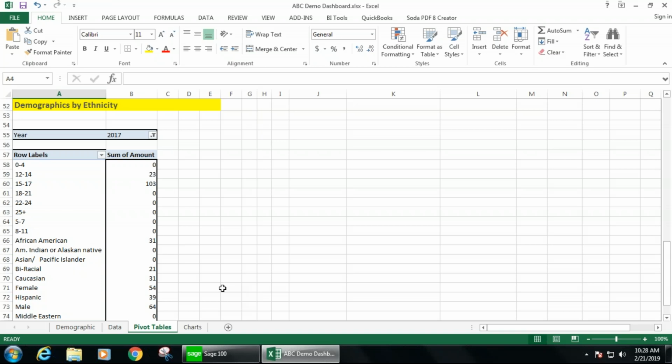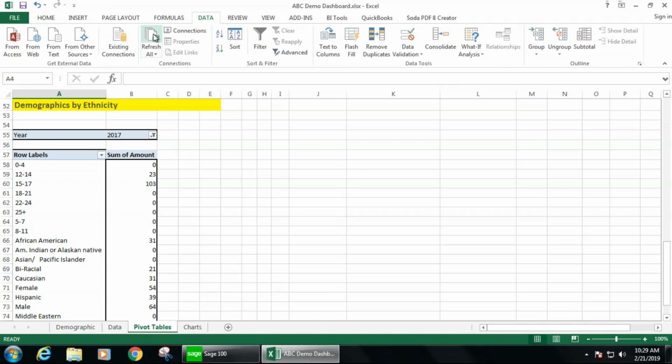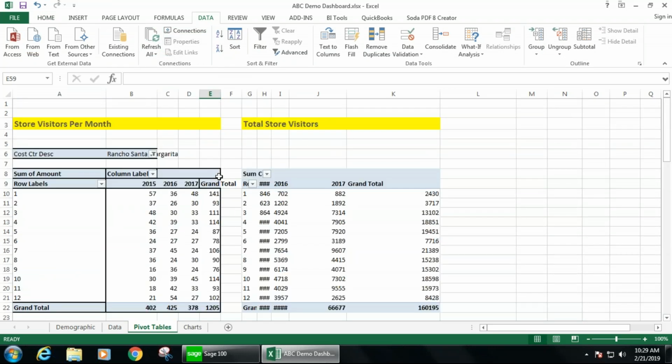defined. Again, the goal is when we create our dashboard, we create this once, and then all we have to do on a monthly basis is simply refresh it. But let's see how we created one of these pivot tables.